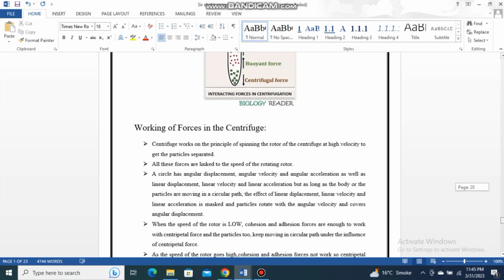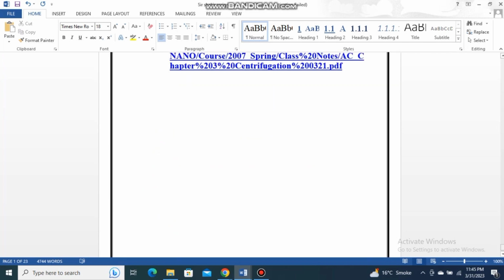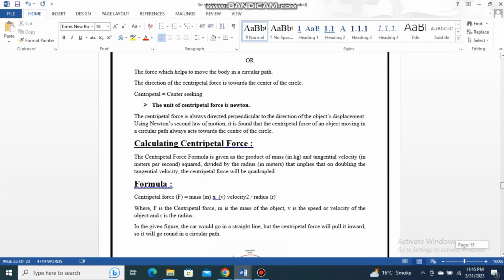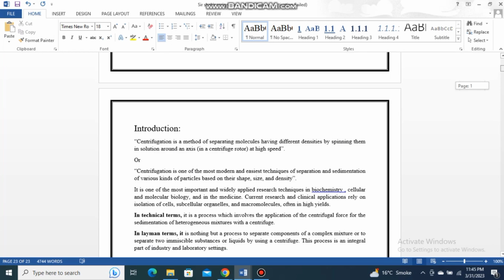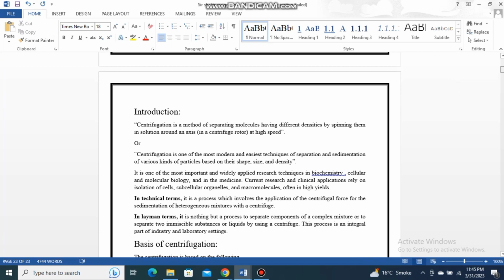So here is the document. You can see there is no table of contents. For the table of contents, you must add headings in the document. And here you can see there are no headings. So let's start with the headings.